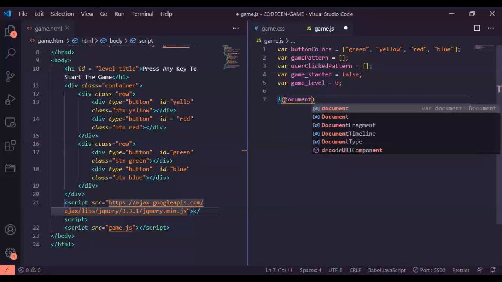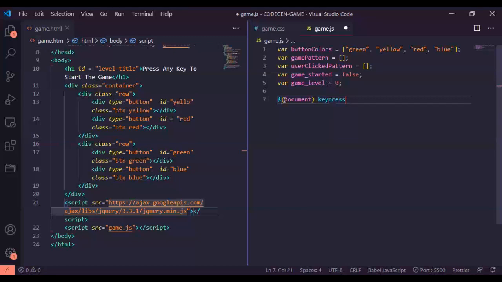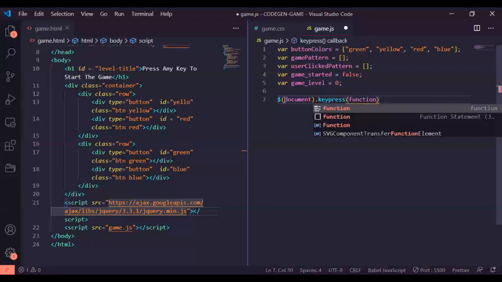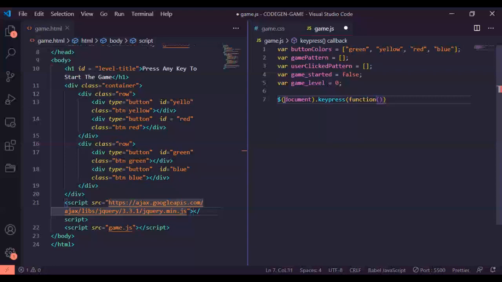So I'm selecting the document element, and I will call the key press event listener. It listens for key presses. And the way it works is it takes a callback function. Every time a key is pressed, whatever is inside the callback function is what will be executed. So now I'm just going to call the function like so.